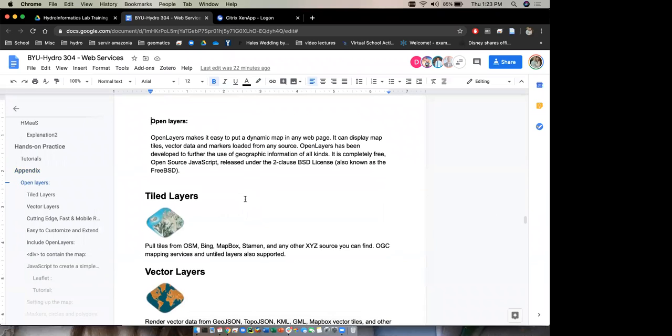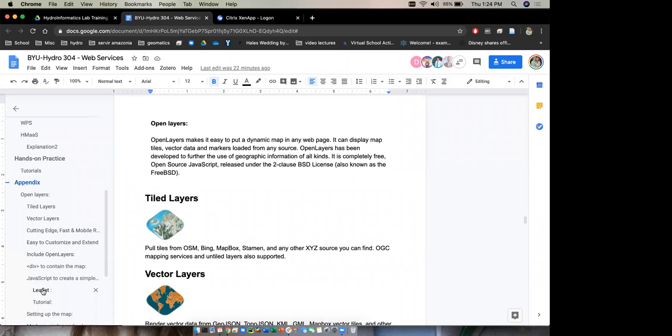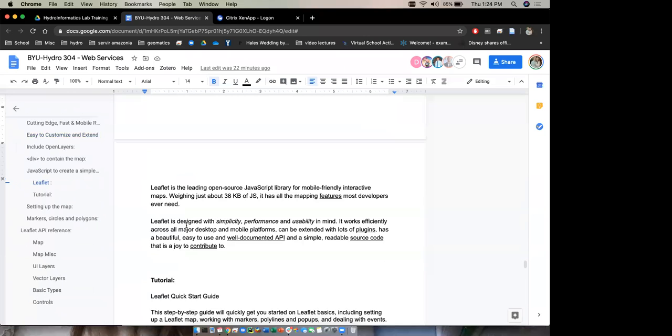OpenLayers is one type of dynamic map, and Leaflet is a bit lighter. It's just like 38 kilobytes, so it's pretty light. And OpenLayers is a bit older too. I prefer Leaflet more because that's what I used in my app, but they're nearly the same thing.